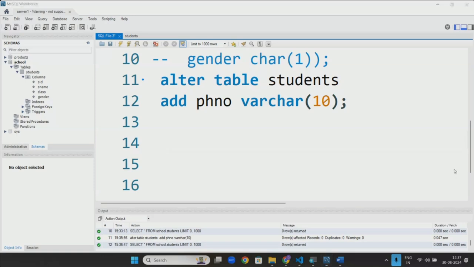Okay. Listen, guys. Someone is asking, why don't we give phone number as integer? You can give it. See, there is no rule for it. You can give it as integer. Number only accepts it. You can give it char. You can give it varchar also. I told you the difference between these things.